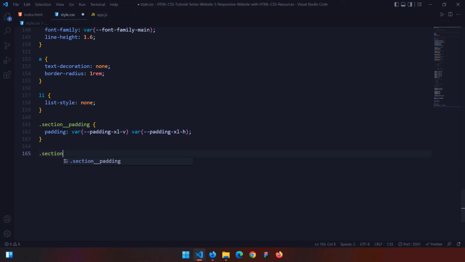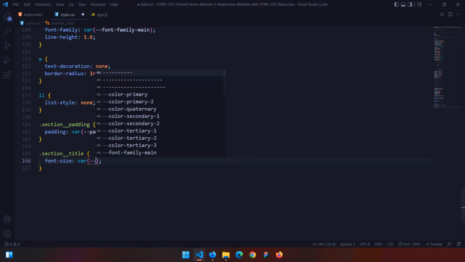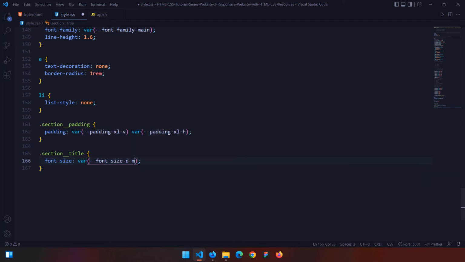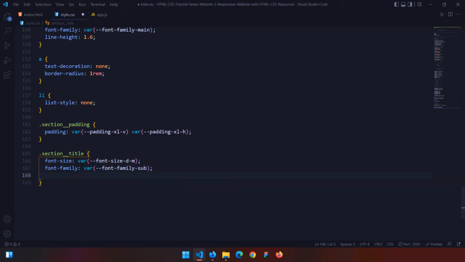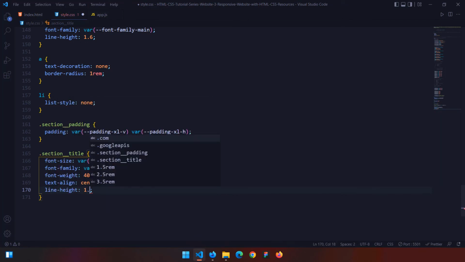Next up, I'm going to create a section title. So the styles for all of these section titles are all going to be the same. The font size is going to be var font size dynamic medium. There we go. Font family for the titles is going to be var, let me lowercase that, the sub font family, so sub. Font weight is going to be 400. Text align, let's set it to center. Line height, this is what I meant by changing the line height. For all of our titles, the line height is going to be 1.25. And position is going to be relative.